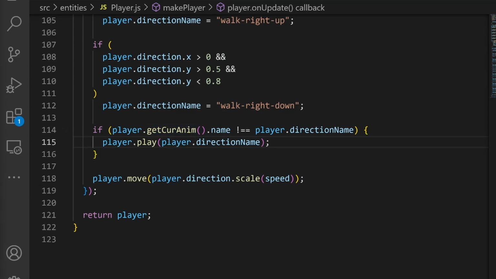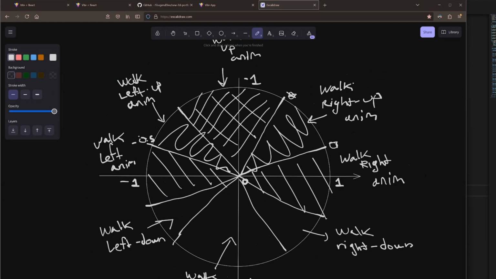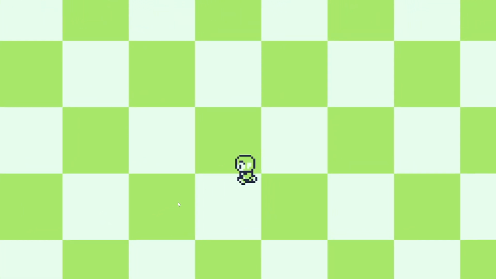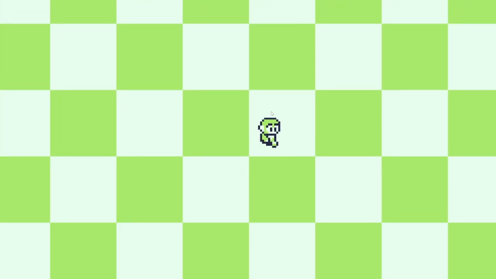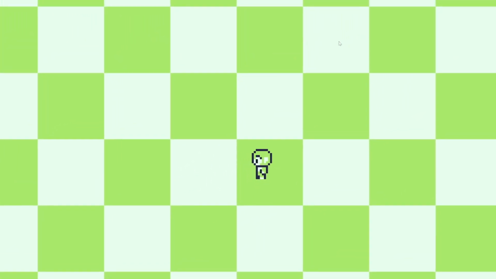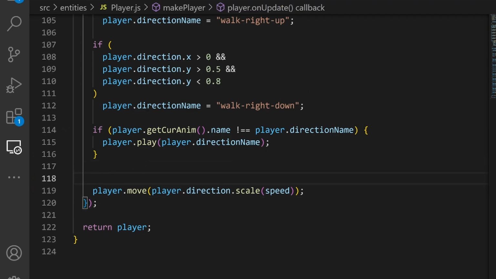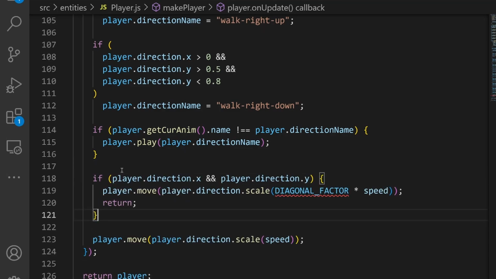Now, one thing I forgot is that there is a case we need to handle. When we are moving diagonally, usually in top-down games, you move faster diagonally than going straight up, straight down, left and right. To fix this, there is a mathematical way of doing it where you can just multiply your vector by a constant, and that constant is 1 over the square root of 2, I think. I don't actually remember, but yeah, you multiply by that factor, it's a constant.